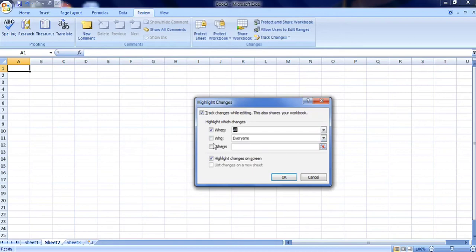Who, means whose changes to track. Here I will select everyone. If there are multiple user accounts or many users are working on this worksheet, you can select their username. Here I will select everyone. Then here I will check Highlight Changes on Screen and click OK button.